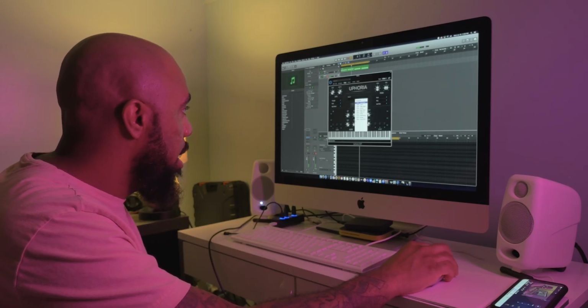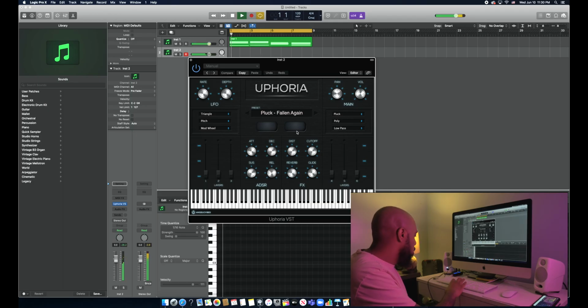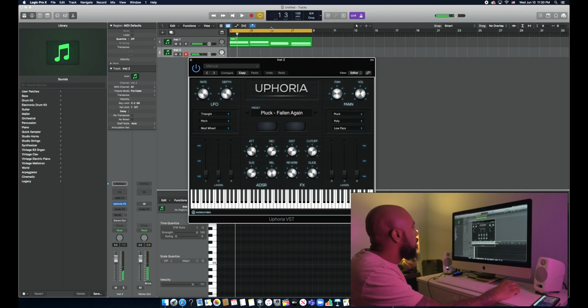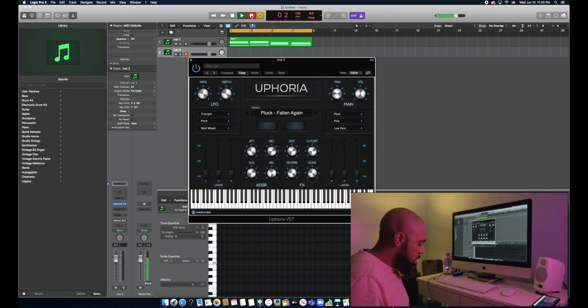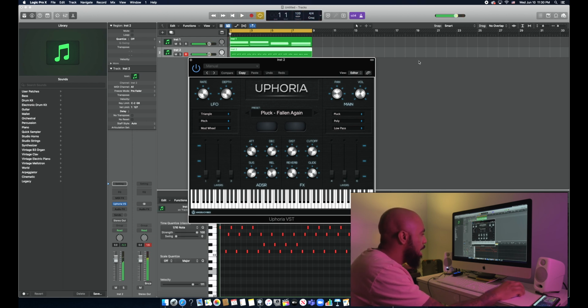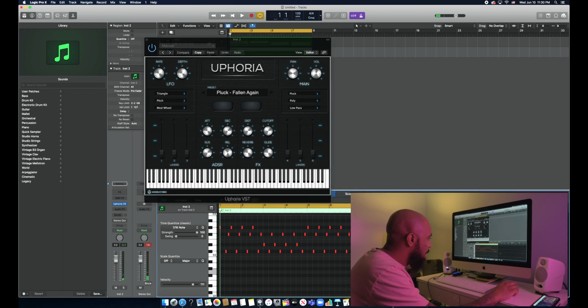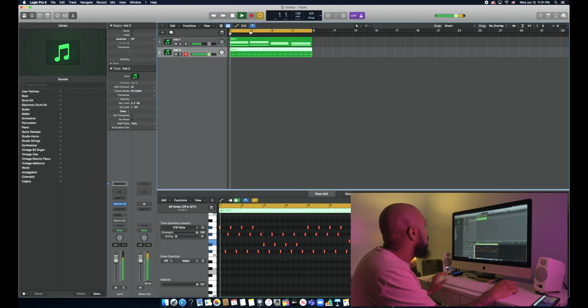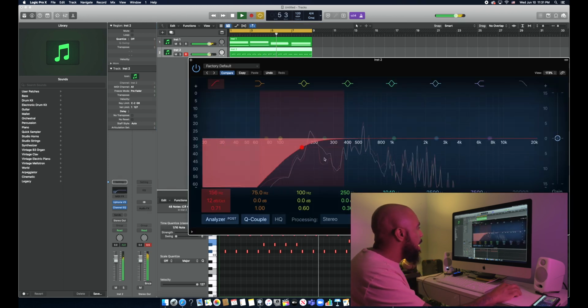I'm gonna go back to that first one. I like that first one. Well, let me see this one. I'm gonna use this one. So we're gonna go with the Falling Again, actually. I played those last notes all wrong, so we're gonna fix that up. Alright, so we're gonna take a little bit of sub out.